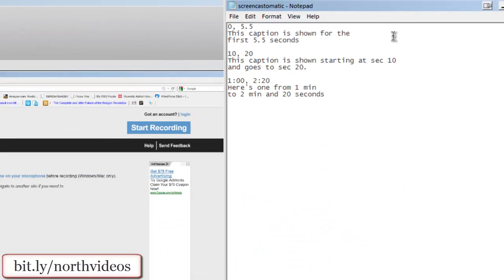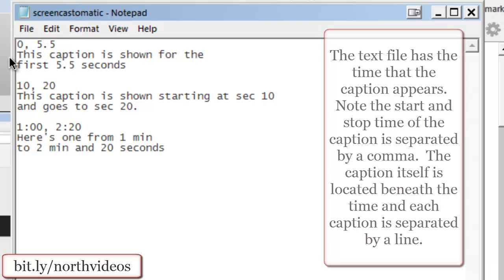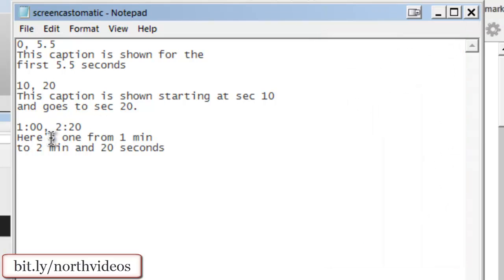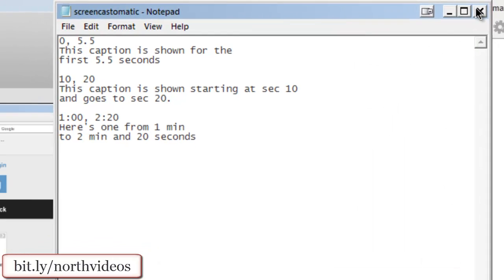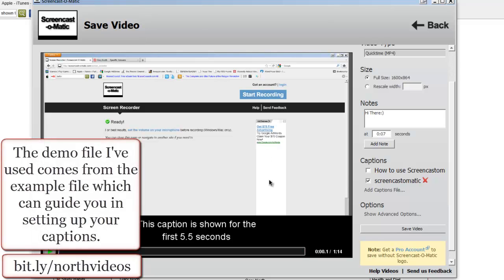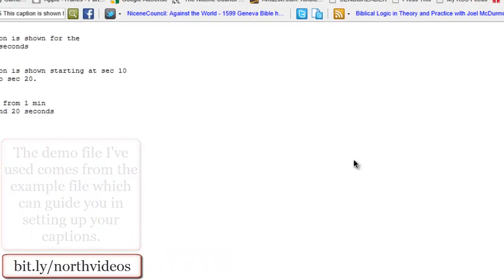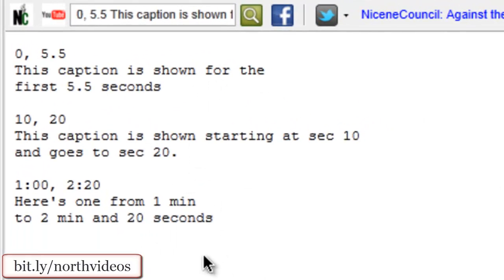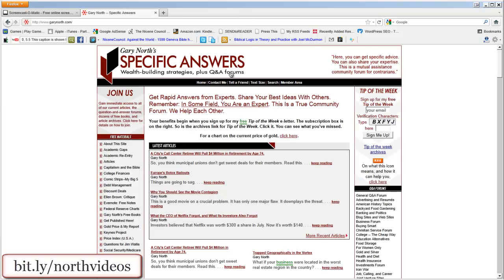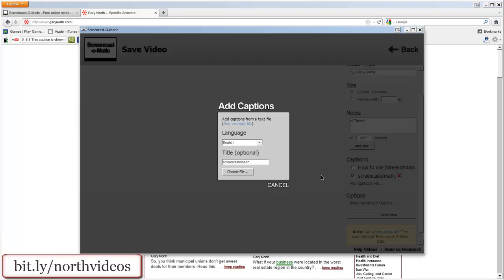Okay, clear some of this off. We put on here the time from 0 to 5.5 seconds, from 10 to 20 seconds. Notice they're separated by a comma. And then you put in what you want for your caption. Okay, so we have 3 in here. And this is actually from the example that you get here, example file. You can see what that is. I just copied and pasted that into a text file, saved it on the computer, just so that we can show you exactly what you're going to do.